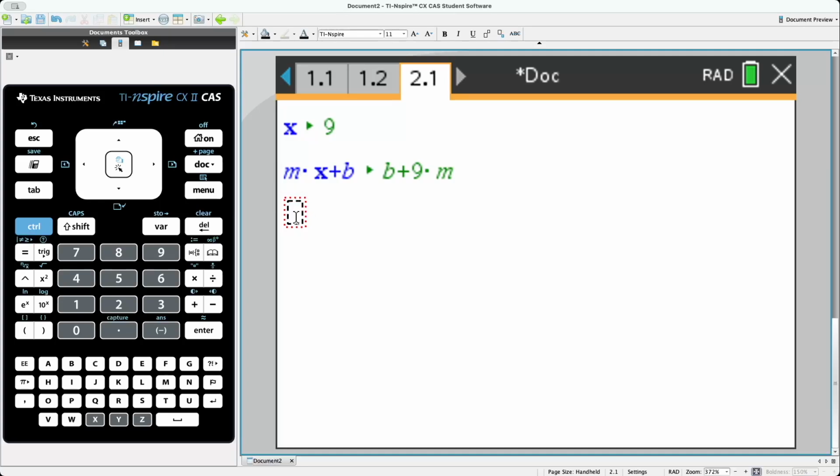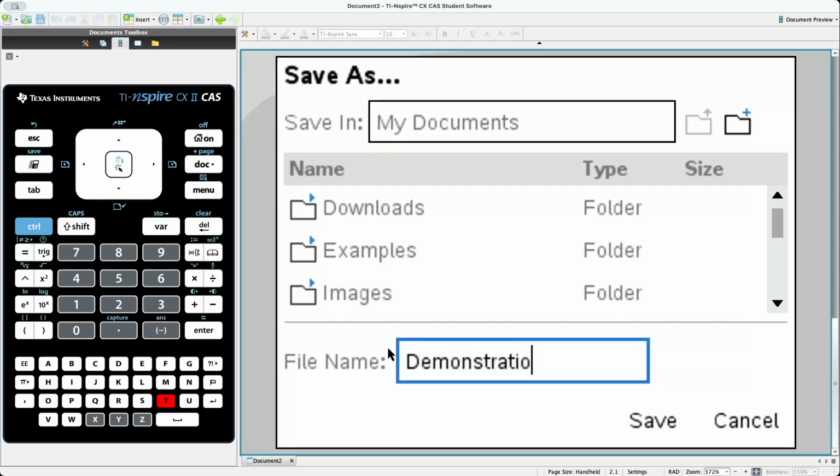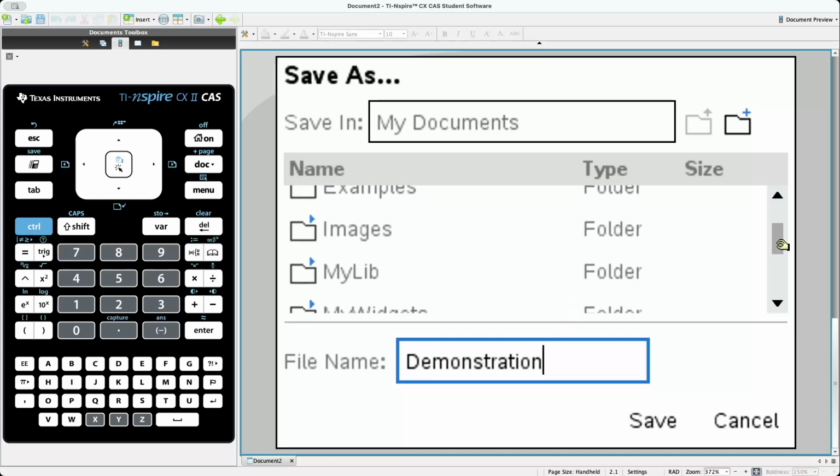We want to save it to our calculator and then show it in class later, or if you're a student, revisit it later. This is part of your homework, and you don't want to lose all your work. You'll find that this feature works largely like a computer does. If I hold Control and click S, it's going to ask me where I want to save it. So I'll just name my particular file demonstration. You can name it whatever you want.